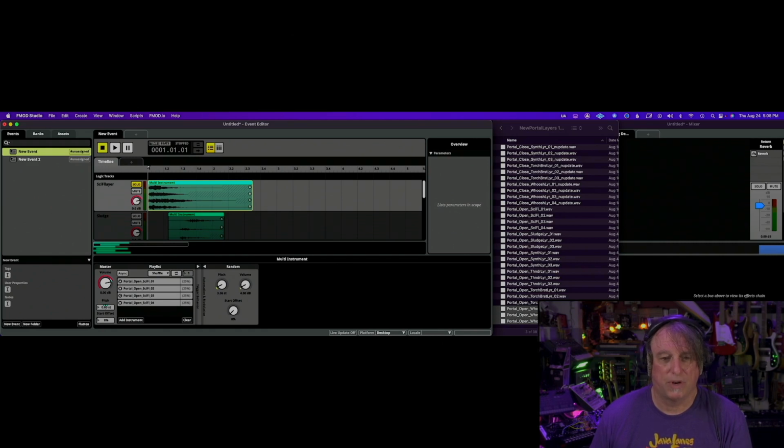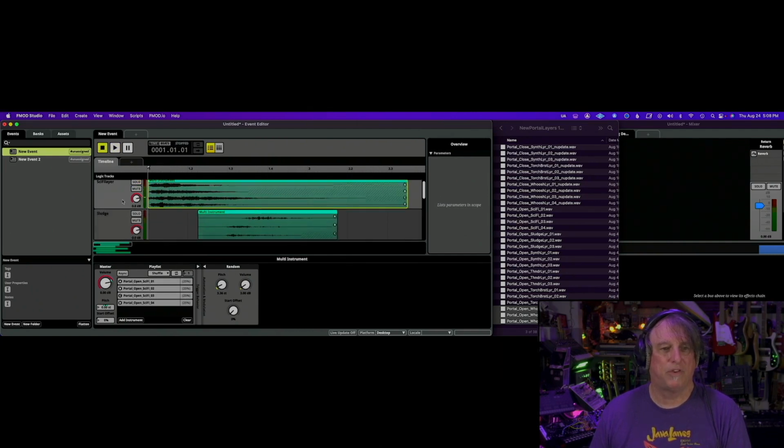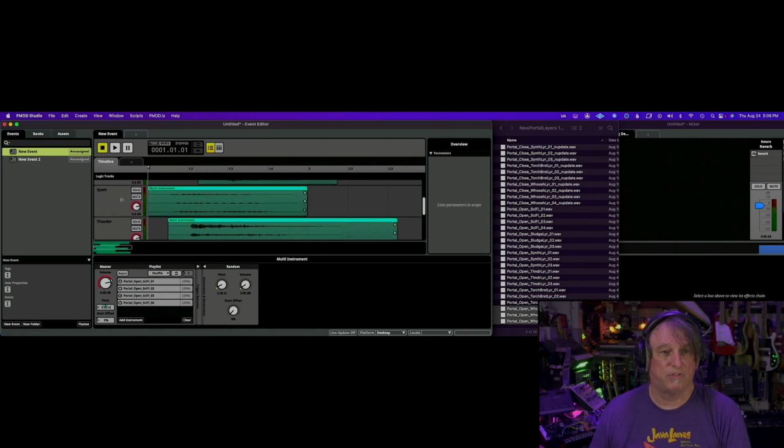So I'll show you what it sounds like when we really change the volume by a lot. So that's a lot. That's too much. So let's just do it by a little bit. Maybe 3 dB. And then it gives you a little bit more variation as you're playing through all these sounds.